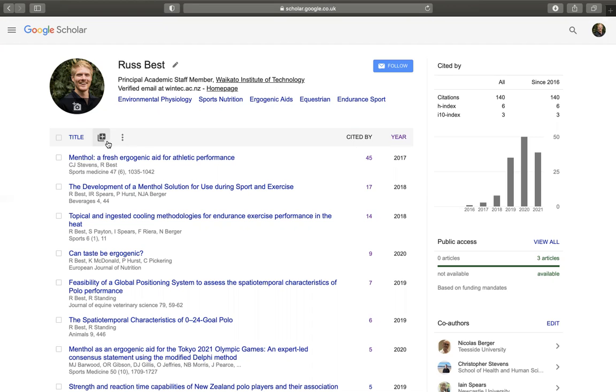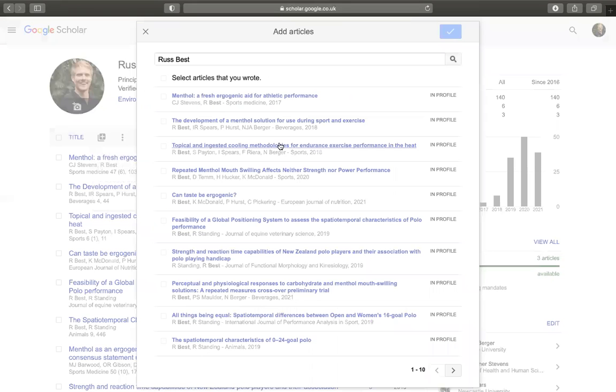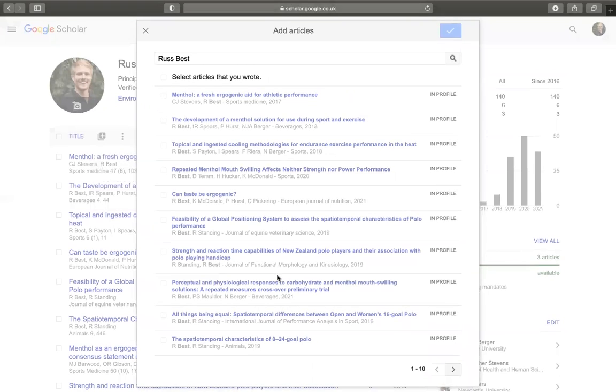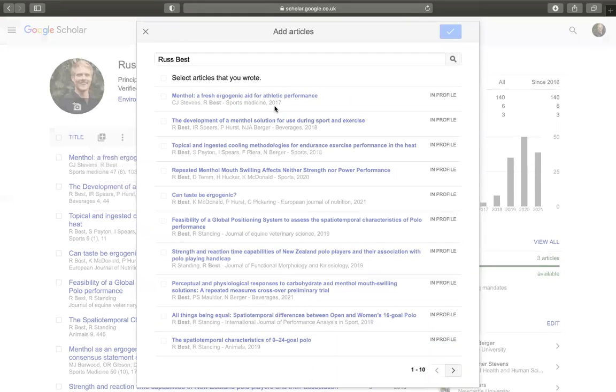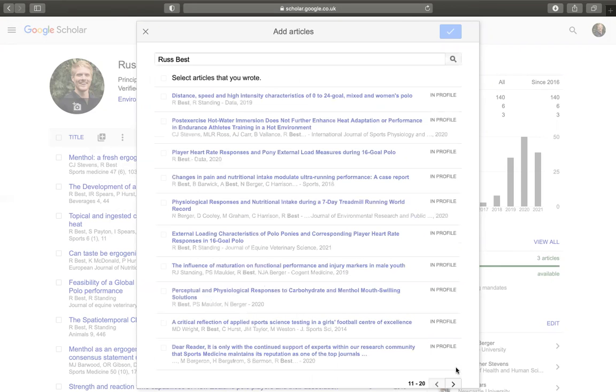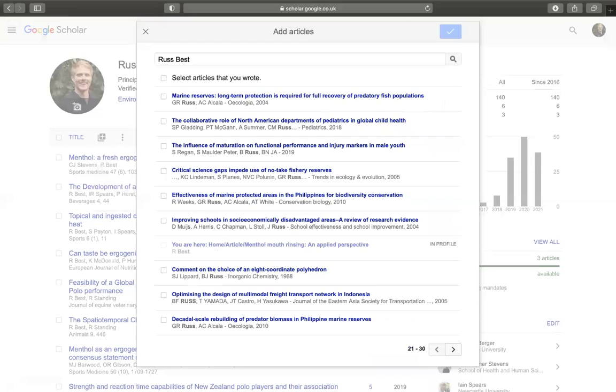To find your papers or your outputs, just go here and click Add Articles, and this will bring up an automatic list. And this is what Google Scholar has on record that it might recognize as you. And the more you interact with this, it'll just update automatically for you. And then you'll get a notification saying, did you write this? So here we go. It thinks I might have written this one on marine reserves by someone called G.R. Russ, because it's picked up on the Russ part of my name here.